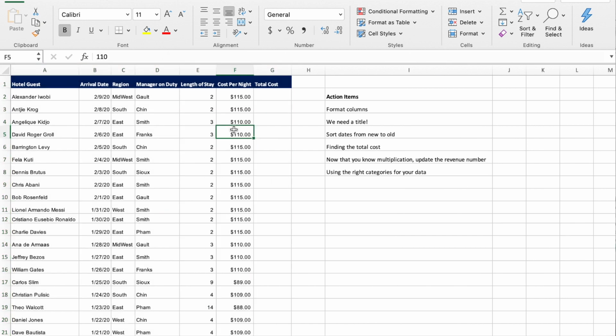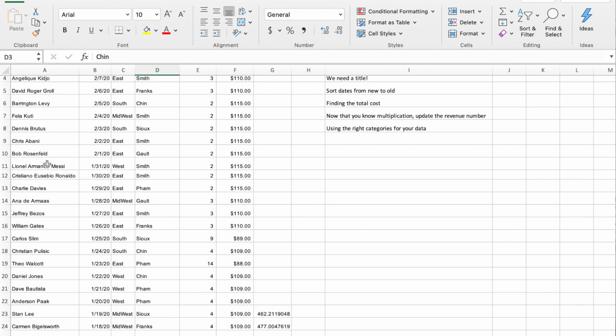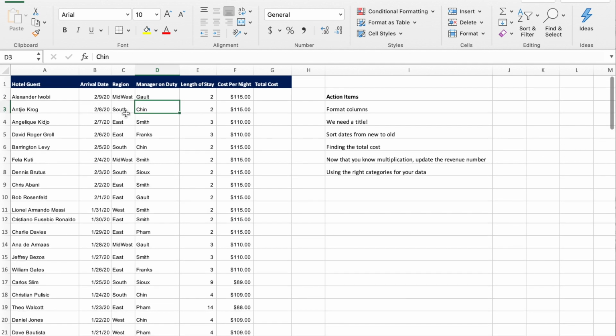Obviously it's easier to read, and you can read the headers as well. So this is formatted now so you can read it. You can see some of our hotel guests here. You can also see the dates that they're staying, the region that they came from for our fake hotel brand, the hotel manager, length of stay, and then the cost per night, right? So how much it costs to stay 1 night, 2 nights, etc. And we're going to figure out the total cost as well, which is a good example for a spreadsheet.